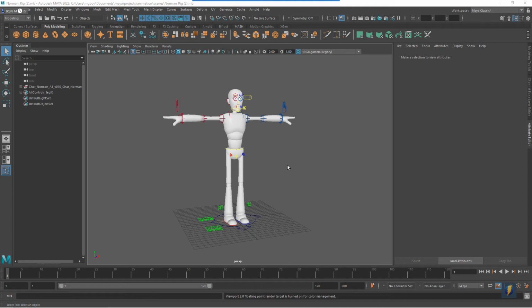Hello everybody. In this video, we're going to take a look at creating a walk cycle for a character. And we're going to be using a technique, it might not technically be rotoscoping, but it's going to be very close to this idea of rotoscoping. So what exactly is rotoscoping?